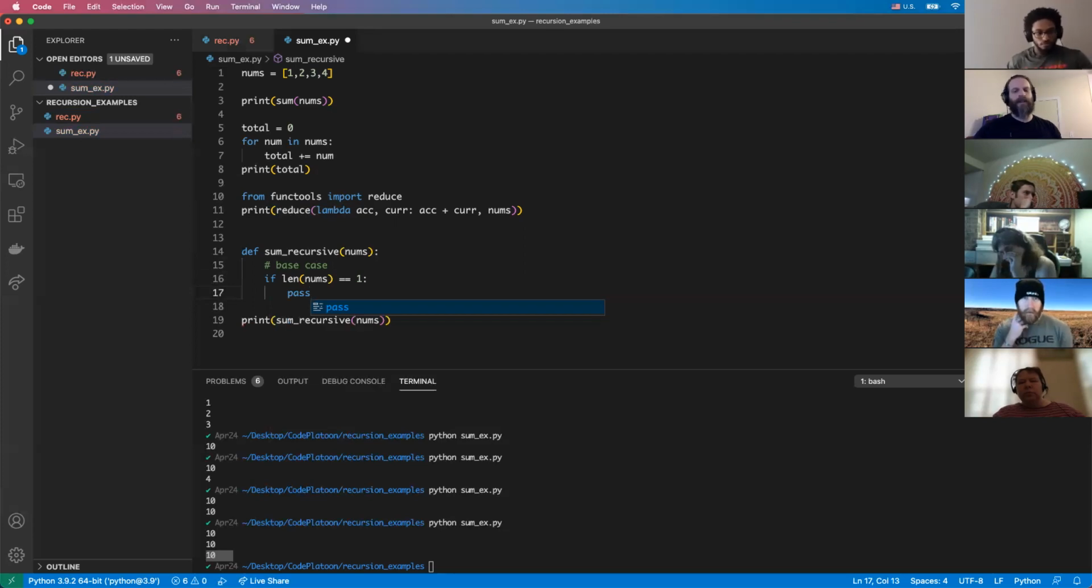Do you know what you want to do, or we can just put a placeholder there for now? I guess print or return nums, because eventually that'll give you the sum. Okay. Return nums index 0.